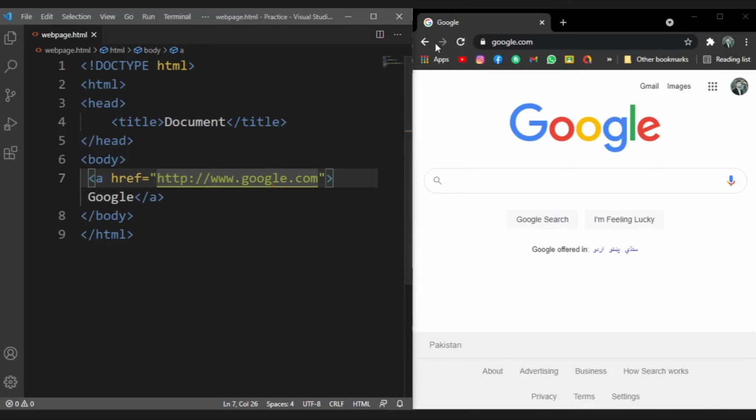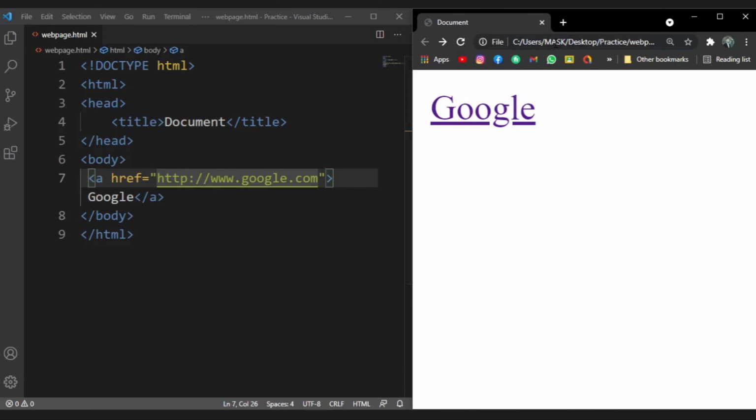We can also give the link of a web page that is saved on our desktop or in any folder. As you can see, this is the location of this page, and you can simply copy this and paste it here if you want to go to another web page on the same PC. So you can do it by this.